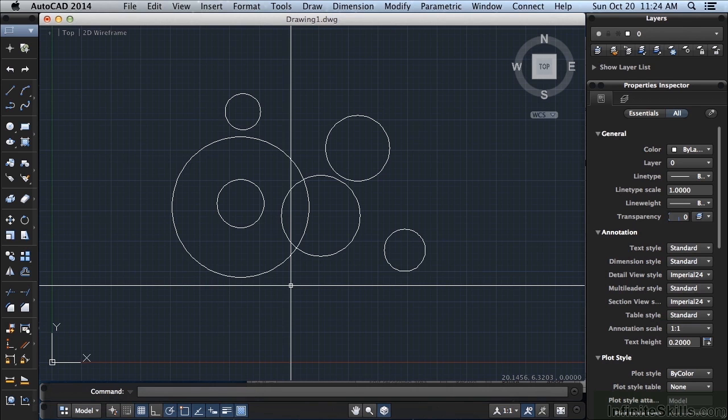So the real key to AutoCAD efficiency is doing less work. The less you have to do, the quicker you can get it done.